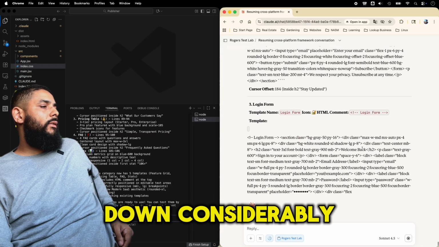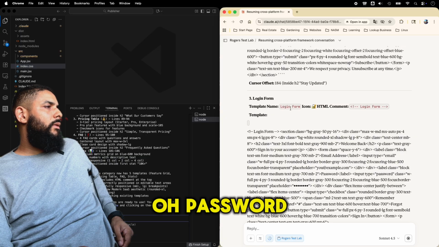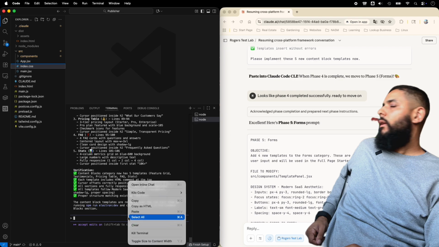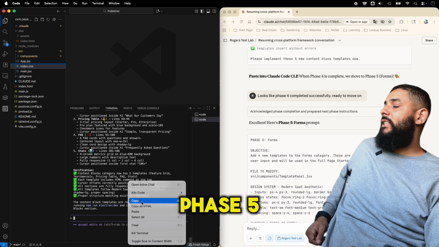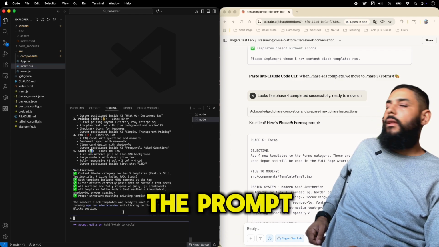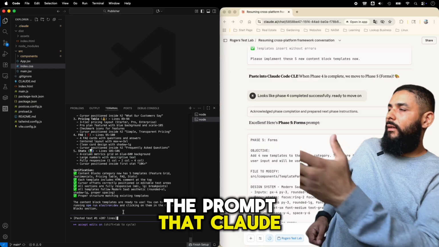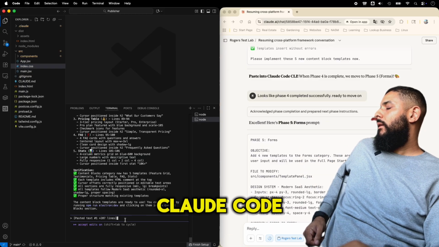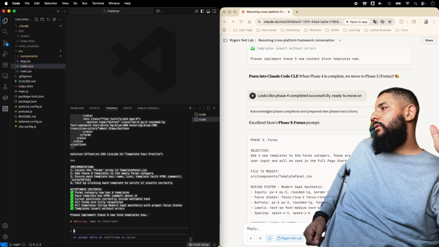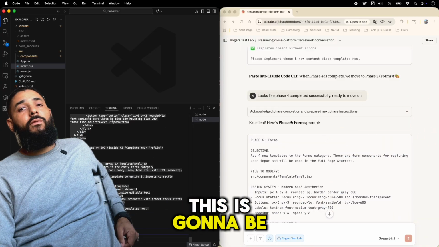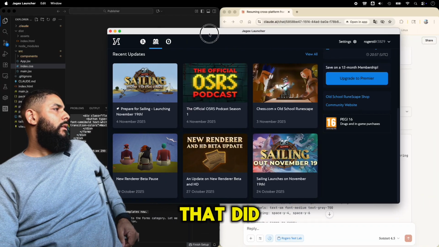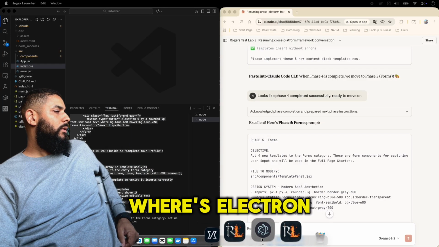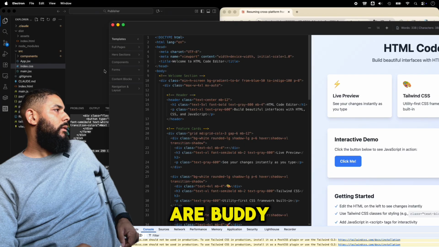Claude, you have slowed down considerably. Ooh, password login form. All right, so I'm pasting in phase 5 forms, the prompts that Claude Sonnet 4.5 crafted for Claude Code. 207 lines. Engage. This is gonna be fun. All right, let's see what that did. Whoops, wrong one. Where's Electron? There you are, buddy.